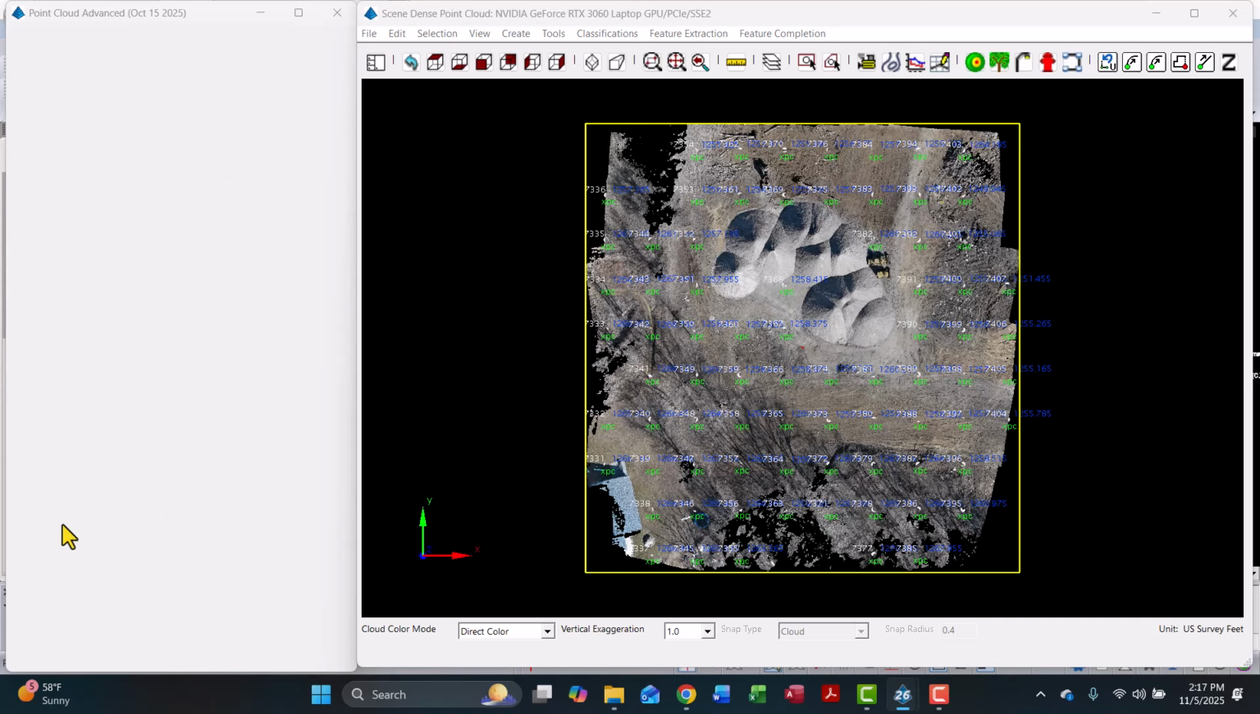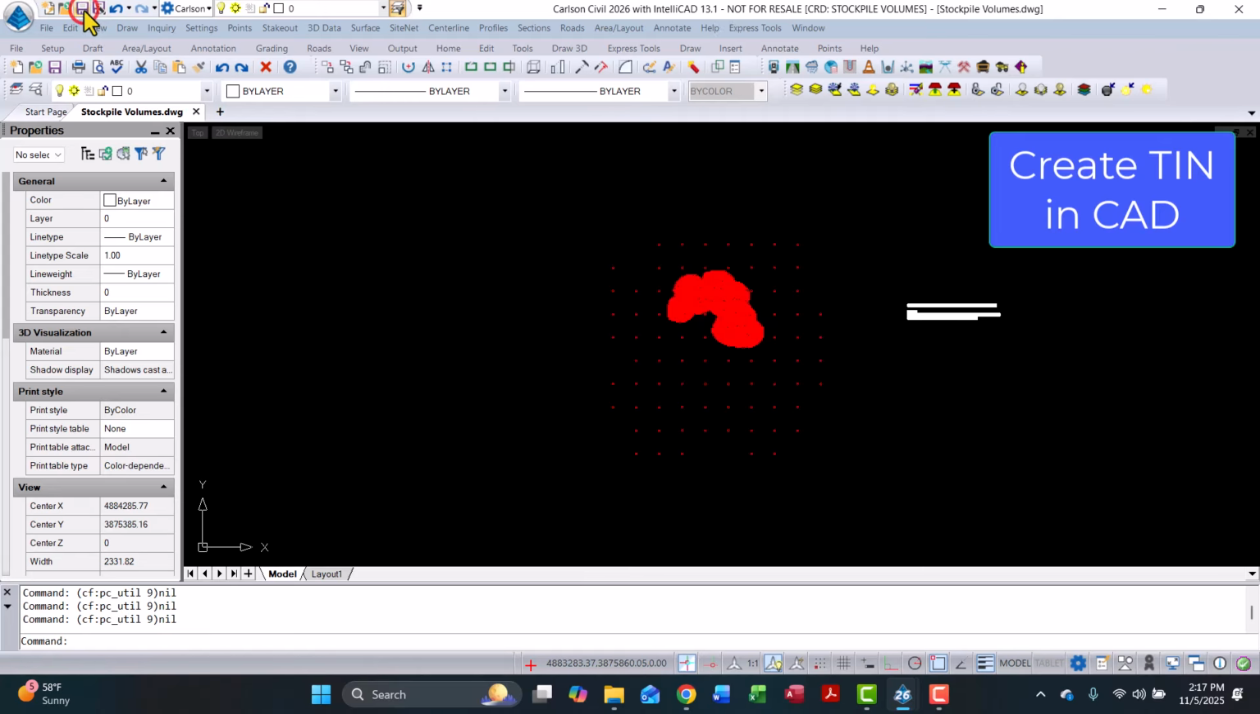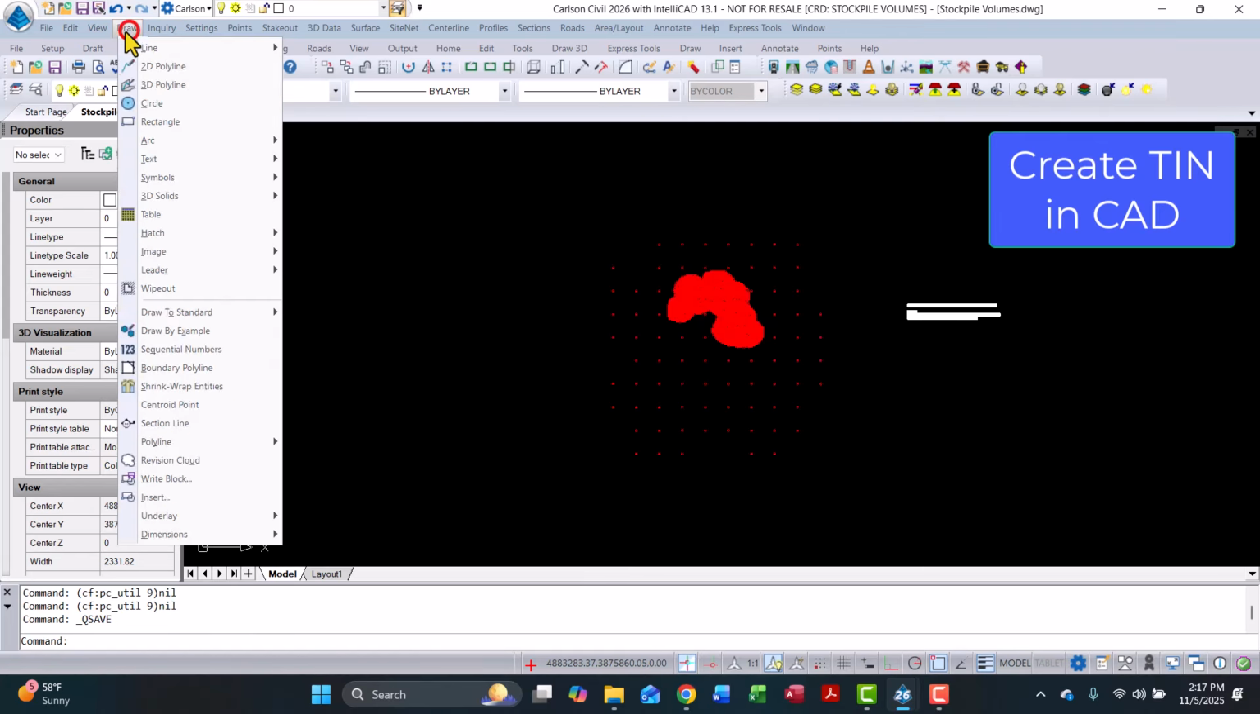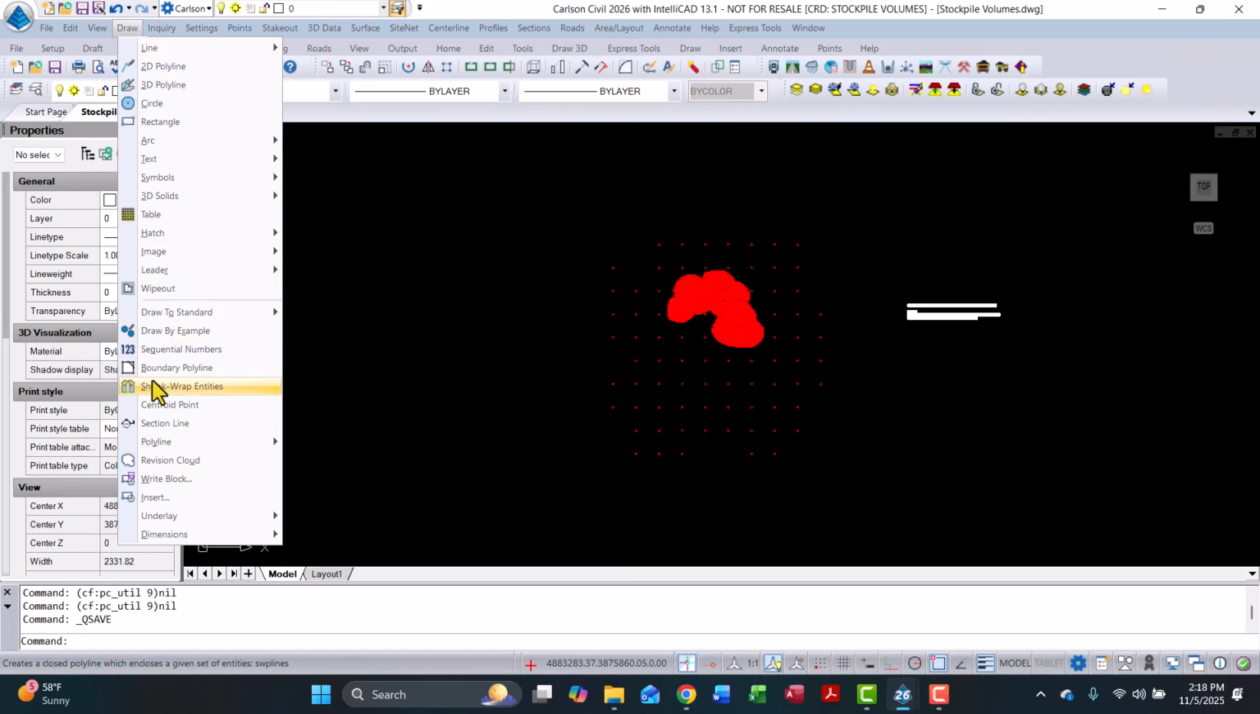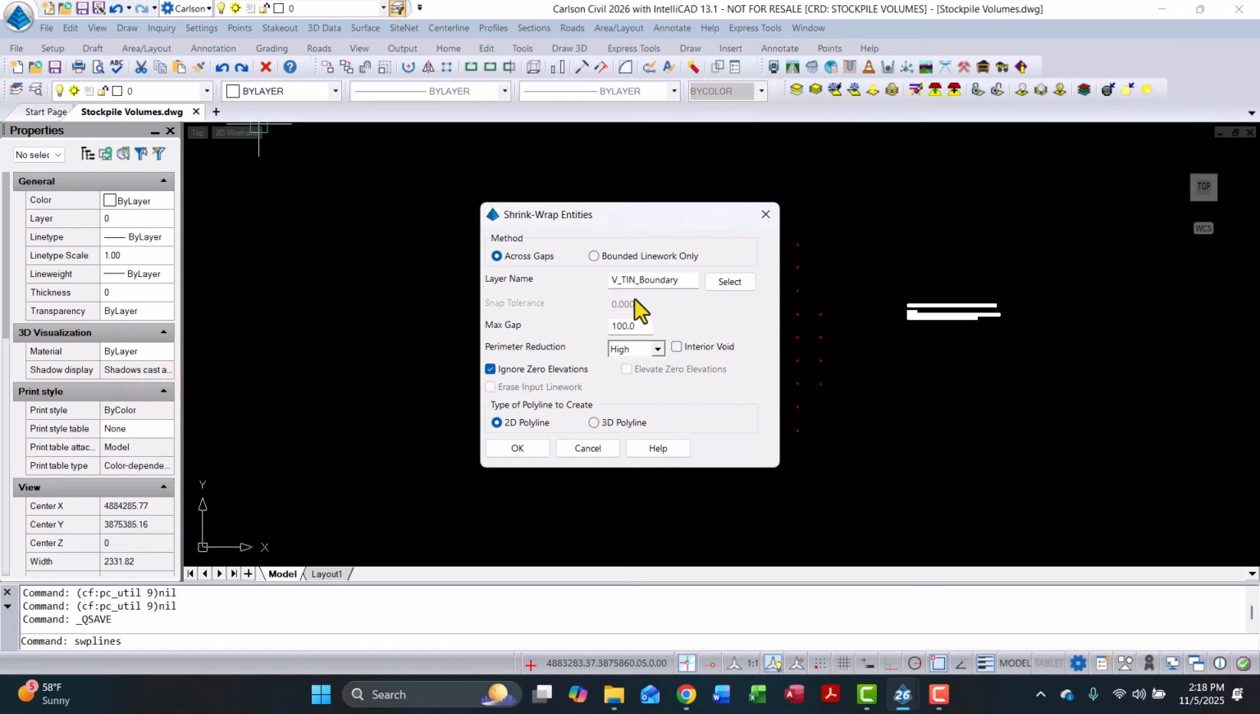And there we have all the points. So it's committing the points to CAD. All right, so I'm back in CAD. I closed out of the point cloud now. We have all the points that we need. So let's go ahead and do what we would do in CAD normally.